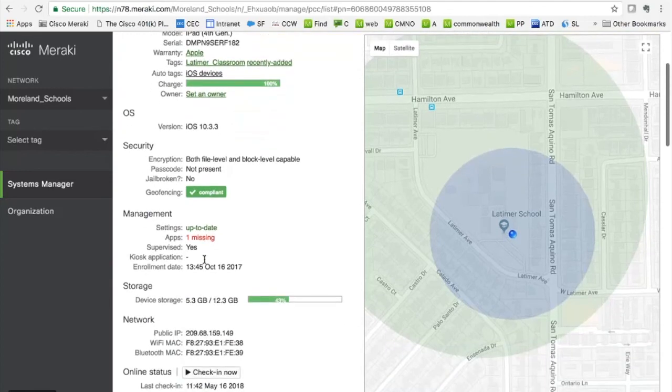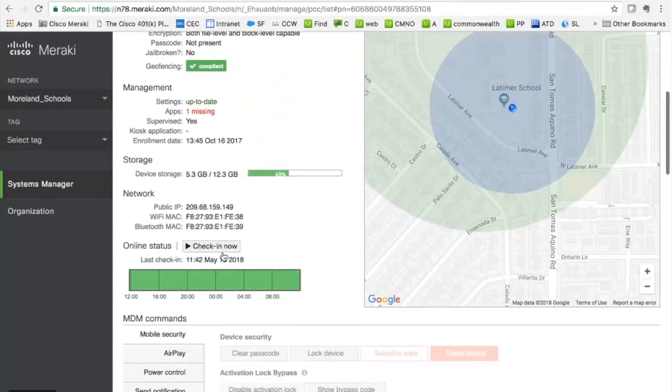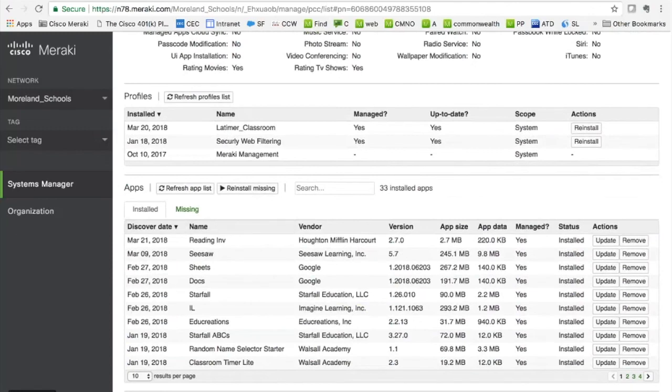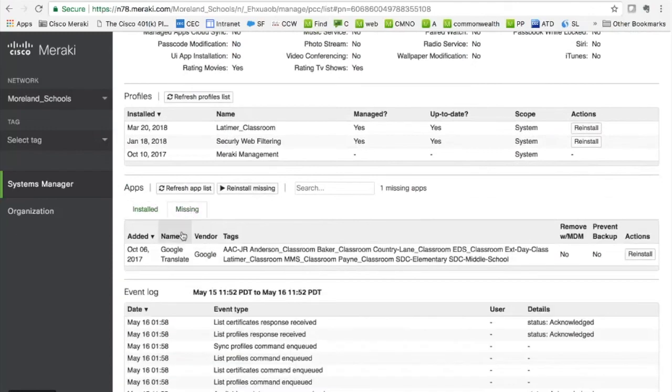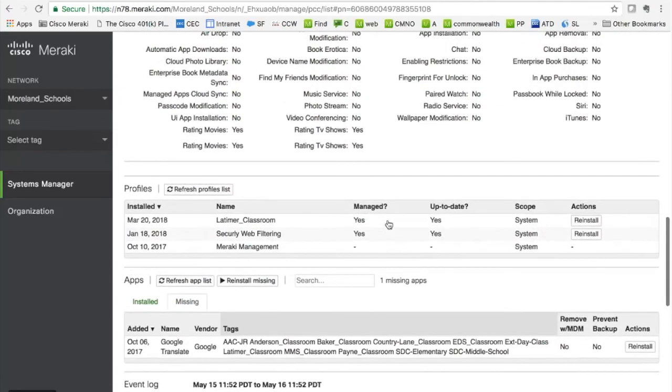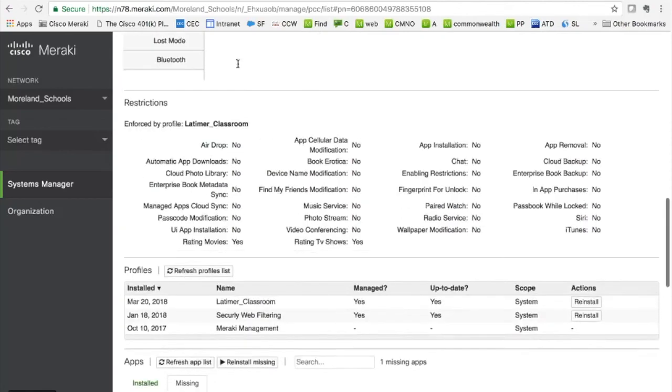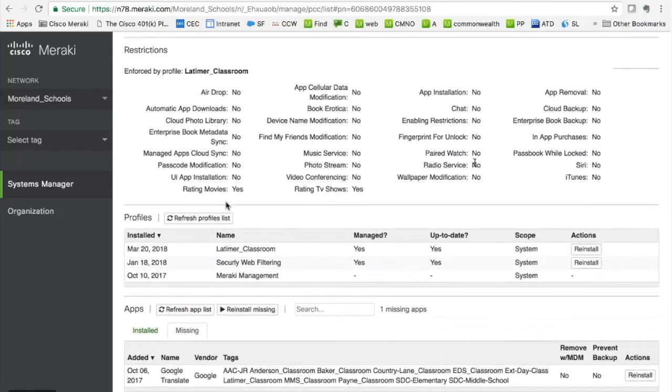So pretty cool stuff. As you go down here, you can see things like whether or not an app is missing. If you continue to scroll down, you'll see all the different applications that are on this specific device. And if I select missing, you'll see that Google Translate is the missing app, and you can reinstall. Now on this very same page, if I scroll up, you can see all the restrictions that Denis has set for the Latimer Classroom profile. So Matt is subject to the Latimer Classroom profile. So this is Matt's iPad. And you can see all the restrictions that are set here. So you can get a bird's eye view by just jumping into each device.